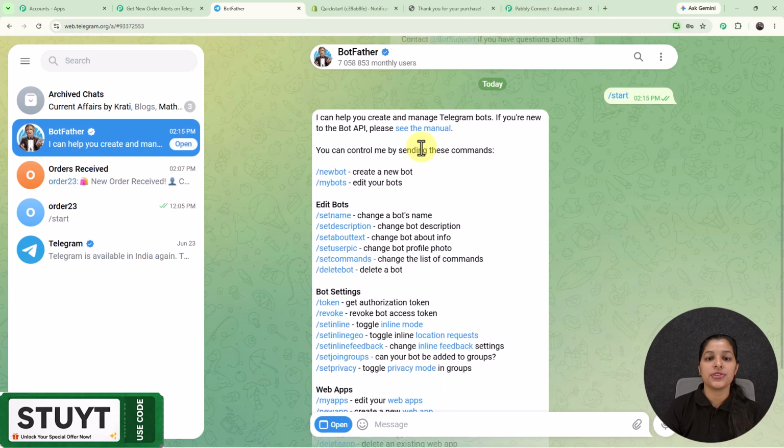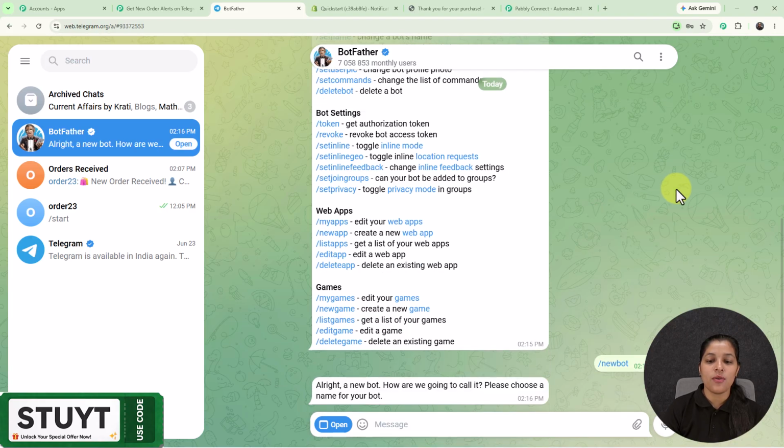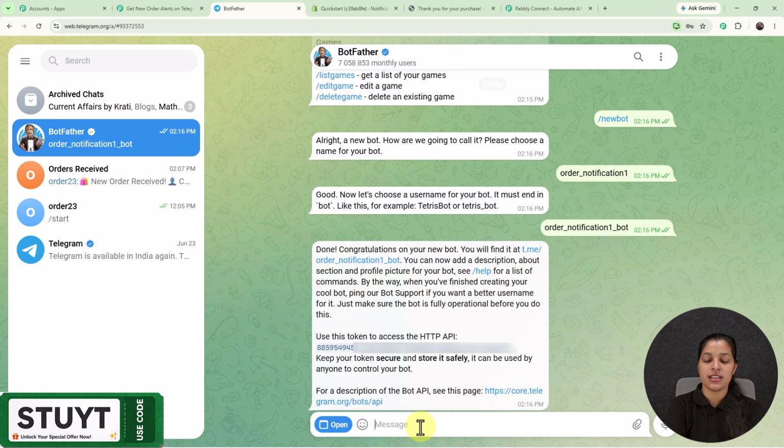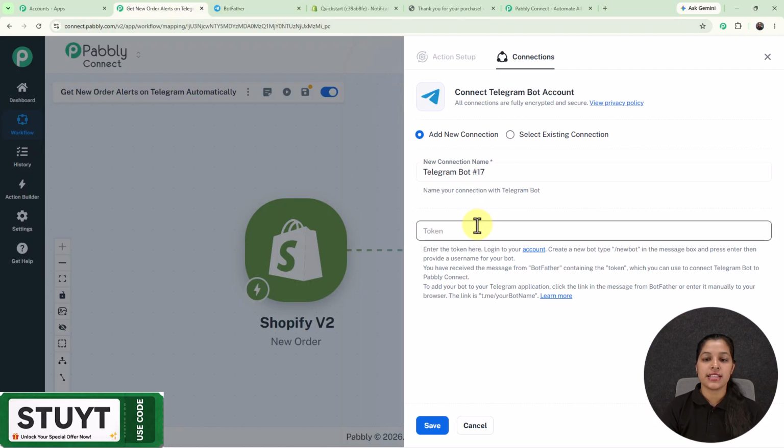And here I'm going to create a new bot. So here I'm going to select this new bot. And now we have to provide a name to our bot. So here I'm going to enter it as order notification 1. And here we are getting this message which says this name must end with the word bot. So here I'm going to enter it as order notification 1 bot. And here you can see that the access token has been created. So I'm going to copy this and paste it over my Pabbly Connect for building the connection.